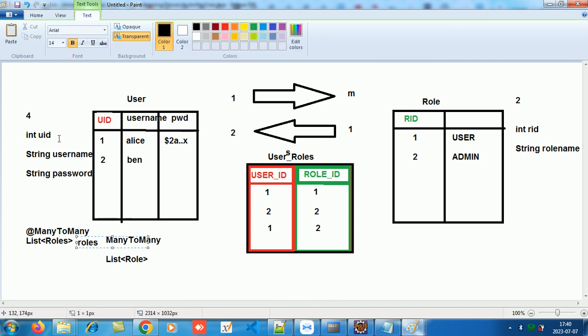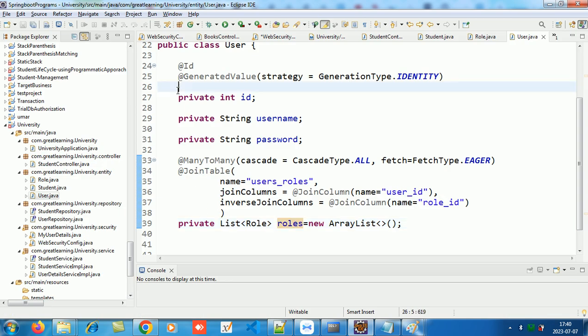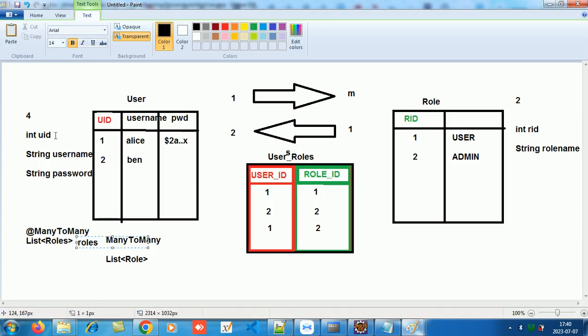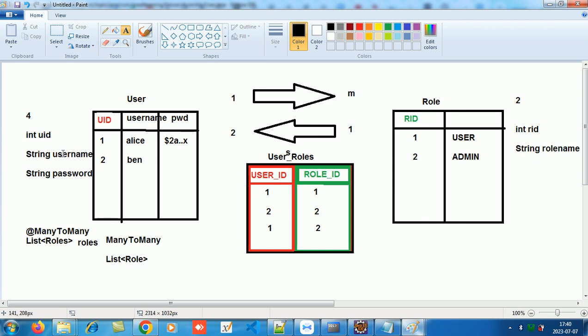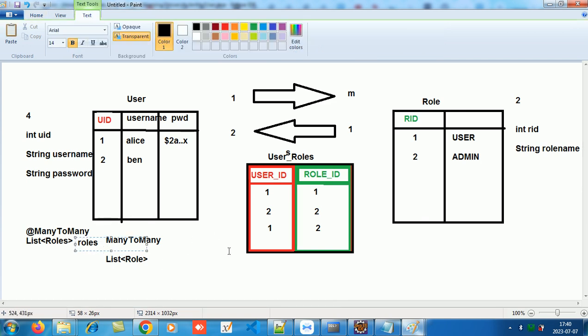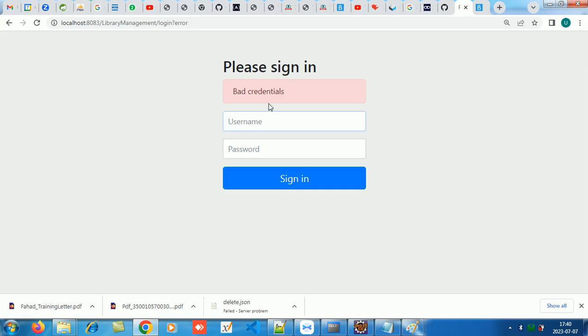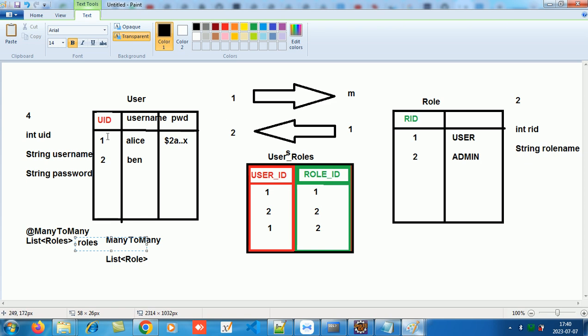As now they all are private, I will have a getter and setter for get UID, set UID, get username, set username, get password, set password. Similarly I will have get roles, set roles, and it will return me. So if I pass the user as Ben, and I try to get all the roles of Ben, which ID is Ben? 2. So what is the role of 2? Only admin. So it will return me only admin.